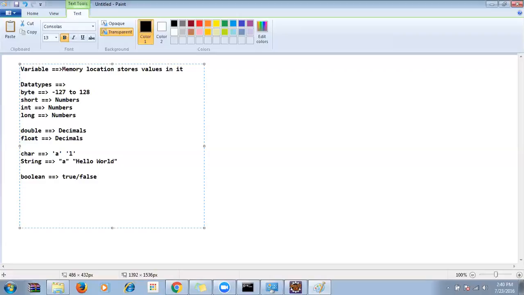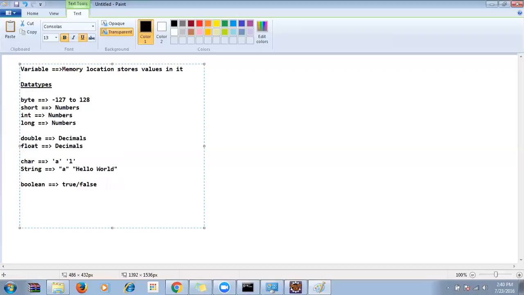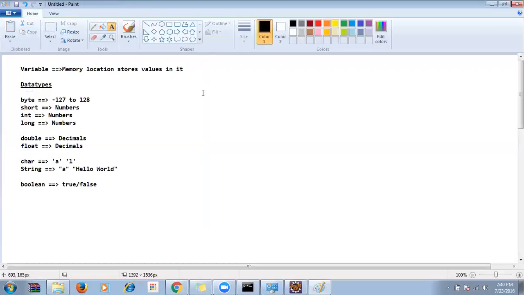Clear? So this is what data types are about. It helps us decide up to which range we can store a value. That is what data types help us to do. So next, how a variable will be declared and initialized? A small recap I'll just give you, and then we'll start with the programs.